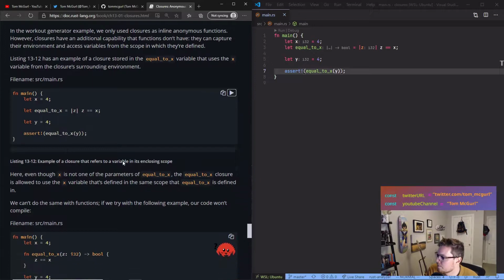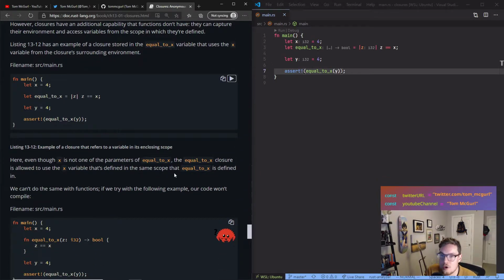It's pretty cool. Here, even though x is not one of the parameters of equal_to_x, the equal_to_x closure is allowed to use the x variable that's defined in the same scope that the equal_to_x closure itself is defined in, right? It's in the same scope, so we can close over that, which is pretty cool. We can't do the same with functions. If we try the following example, our code won't compile, so it has to be a closure.